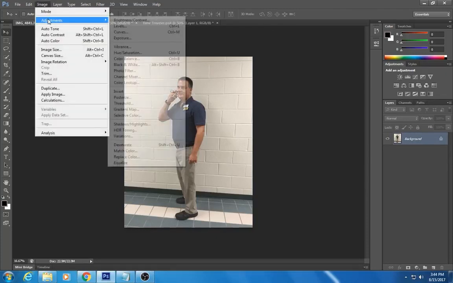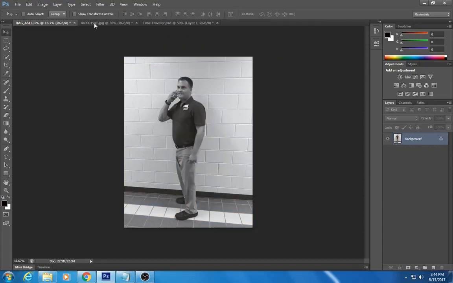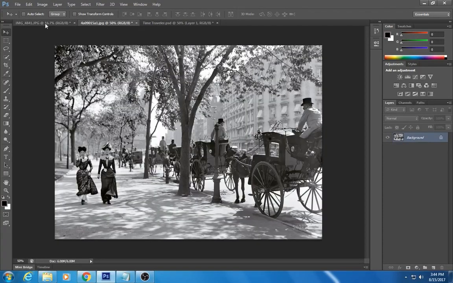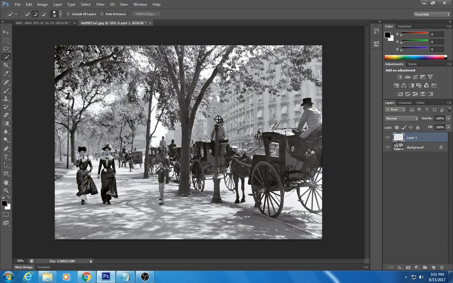I'm going to go to Image, Adjustments, and I'm going to go to Black and White. OK. So now I have two photographs that match up. That's exactly what I wanted. Both of them are in black and white. So now the name of the game is getting your time traveler cut out of the picture and removing the background. So you want to get this person out of here and place into this photograph.